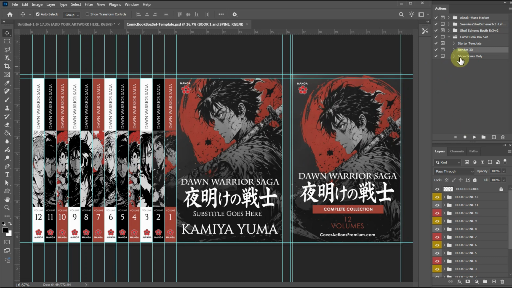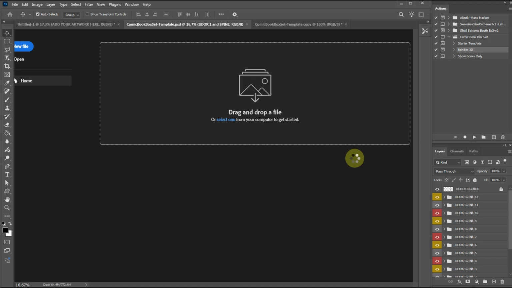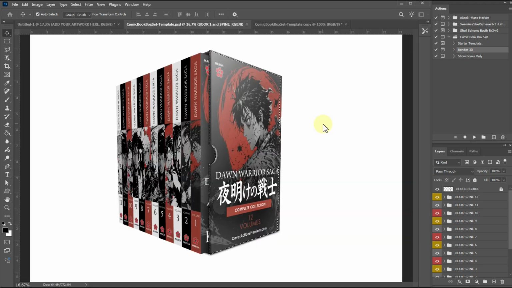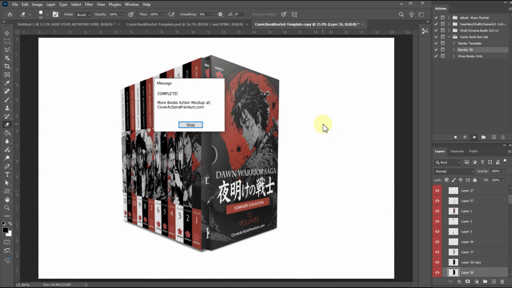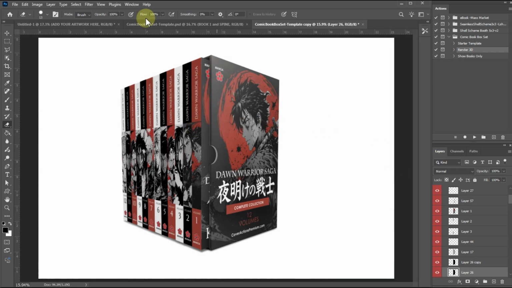Now, select the Render 3D action and hit Play. Allow a moment for the action to process. A single book mockup typically takes only a few seconds, while multiple books may require more time. Please be patient during this step. Render 3D complete. Now you can resize and export your 12-book box set mockup and save it for web.